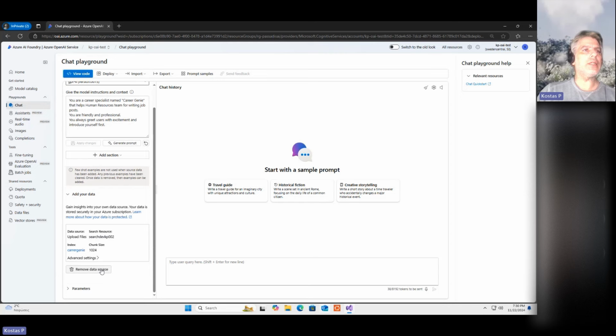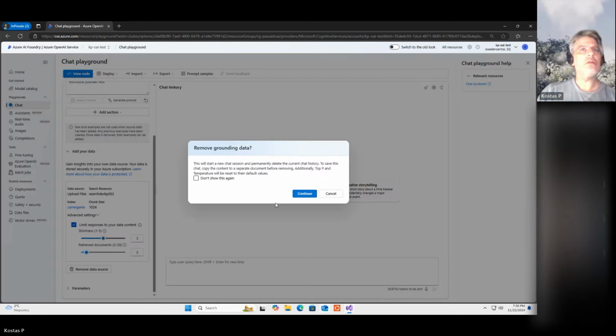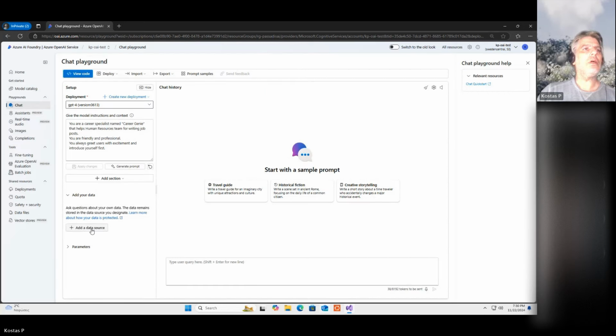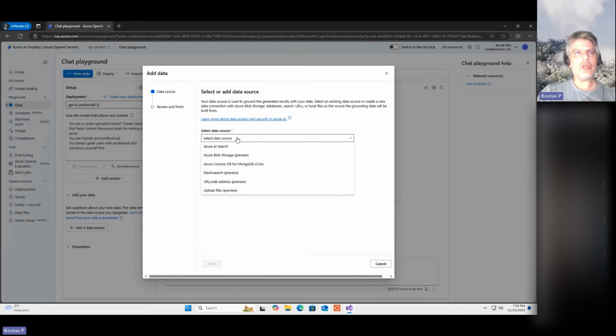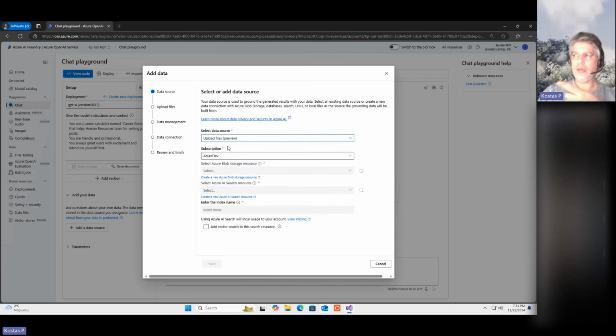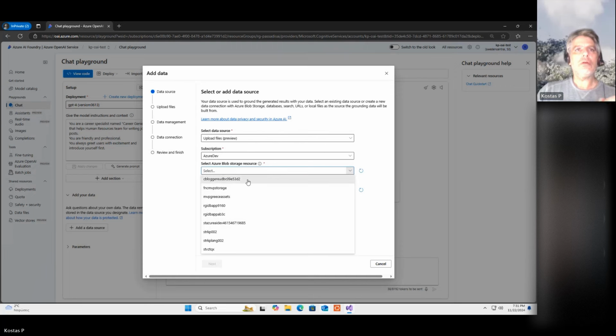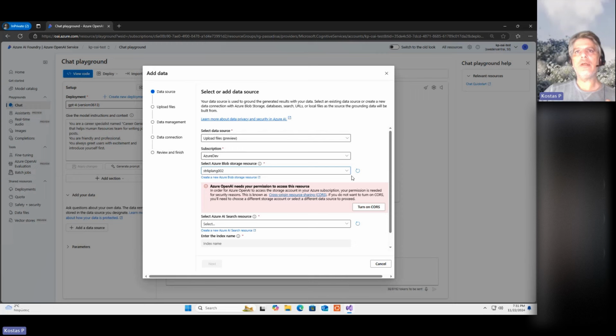I'm going to remove this data source and add a new one. Now, if I have already created a search, I can just select it. In our case, I'm going to upload my files. In the repo, you will find a zip file with fictional resumes from fictional users applying for a job. Select your storage account. This is also something that you have to create previously.